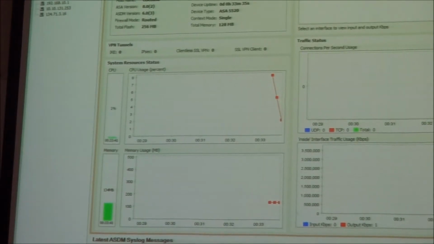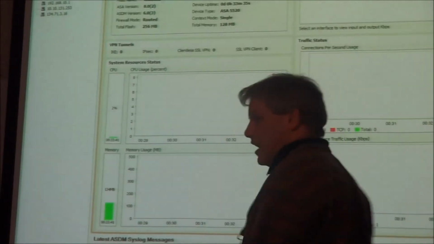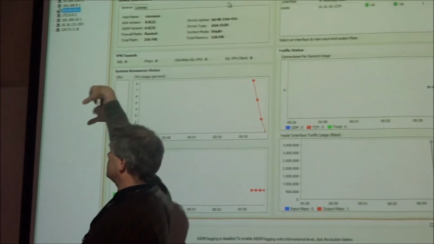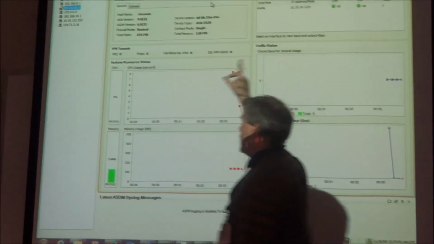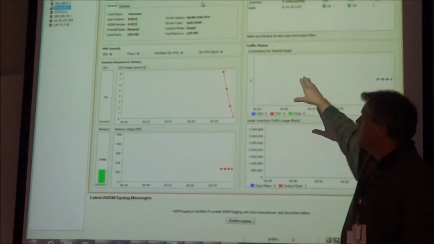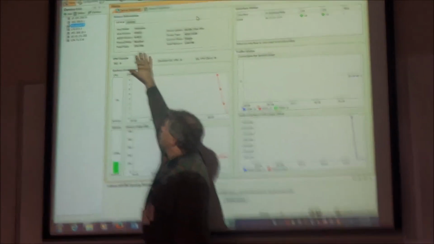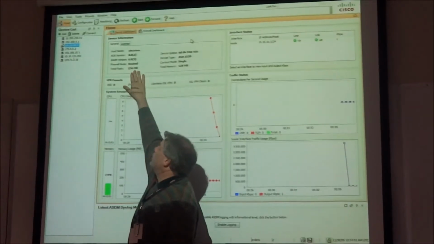So anyway, when this comes up, if you administer a lot of ASAs, like I do, they have a bunch of other labs and work and everything else. It'll come up and tell you your ASA version, your ASDM version, what mode your firewall is in.